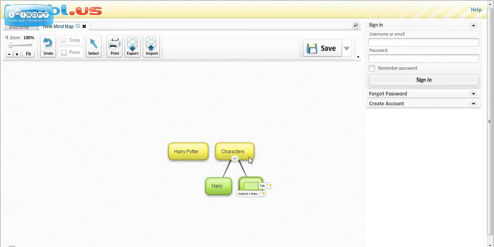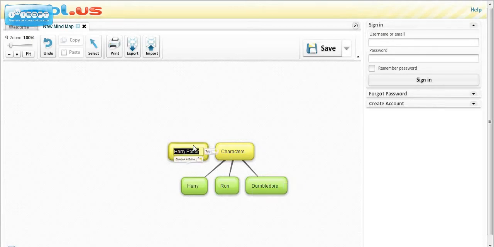We'll do Control Enter for a new bubble. Ron. So now I have some characters listed. If we now want to add another element of a story we're talking about, we come back here, press the Tab key, and we can do Setting. Control Enter to get a bubble of the setting and write the setting of the story.